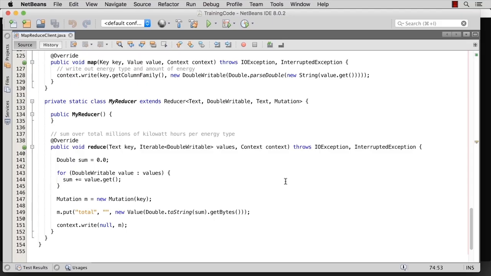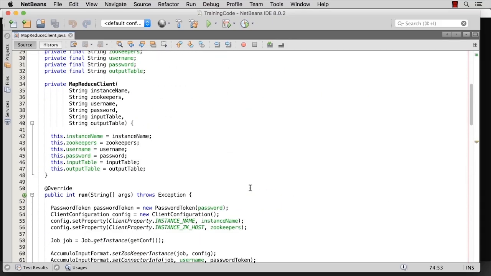We pass null as the key to the context.write function to tell the Accumulo output format to write to the default output table, and pass in our mutation object. The Accumulo output format will submit this mutation to Accumulo's tablet servers using a batch writer. Classes like this can be packaged up into a jar file and submitted to the Hadoop framework using the mapred command. In our case, we'll just run this class from our main driver.